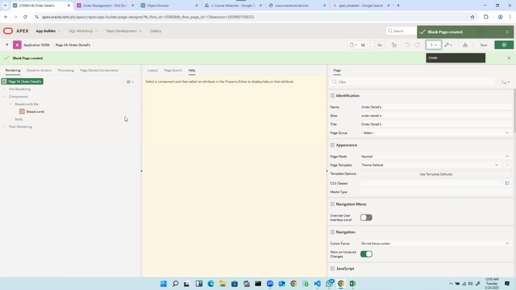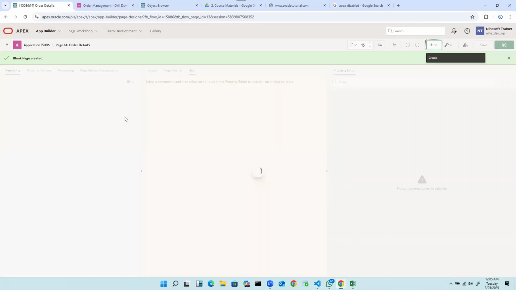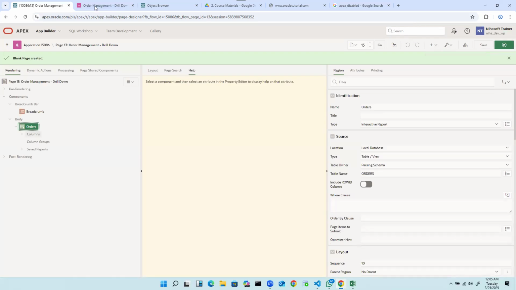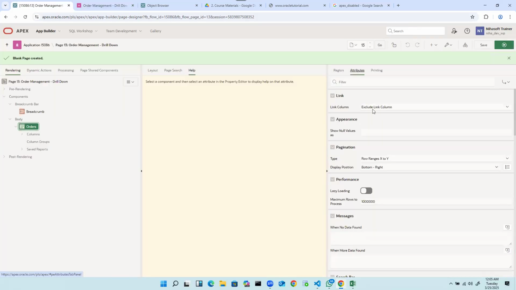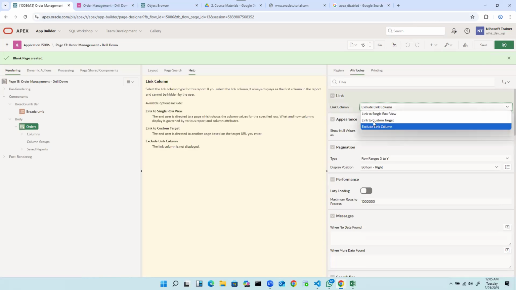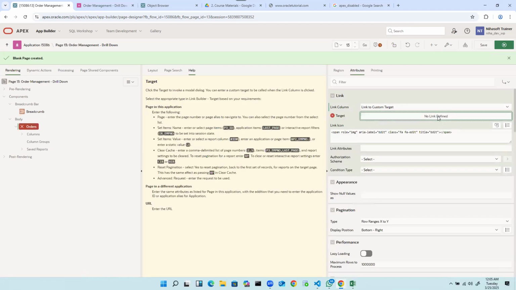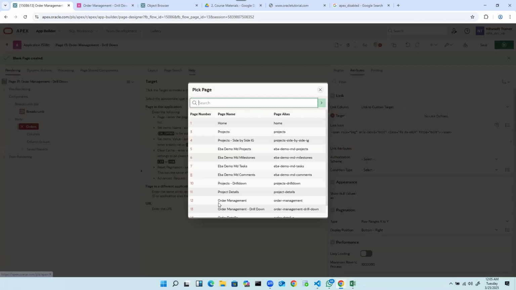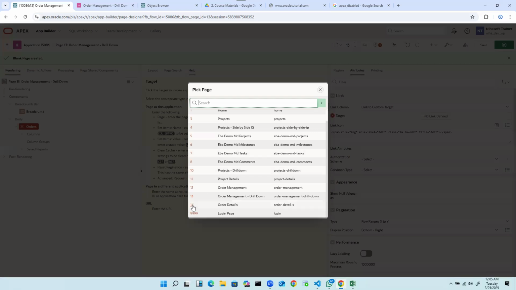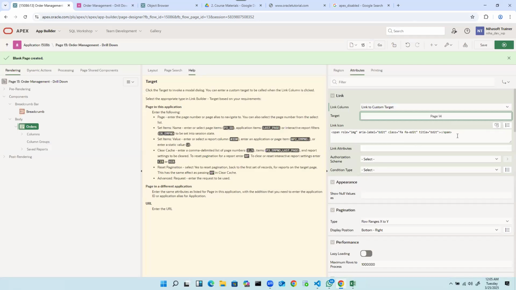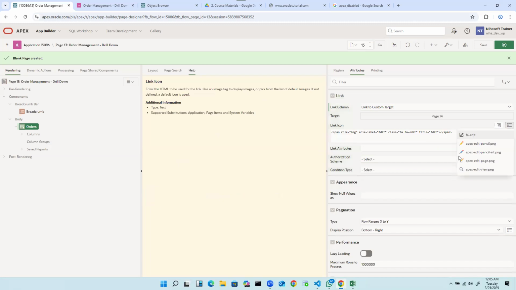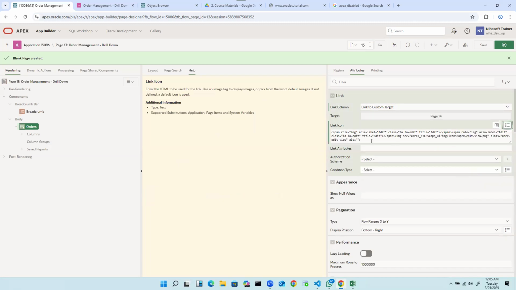Then I'll go here and define the link for my order details table. So I want to add a link here. This is an interactive report, so we can directly add the link from these attributes. Link to custom target, then define your target page, that is Order Details. This is the page. Click OK. Then icon, which icon you want to display. I'll choose this one or maybe this one. Okay, so just remove this and choose the icon.